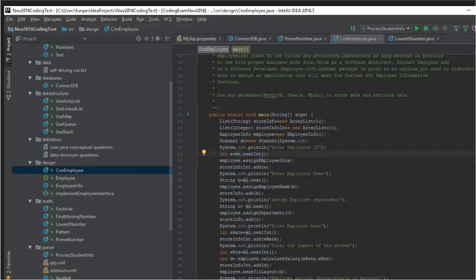So what I did was each time the user would input, for instance, the employee's ID, I would store it into a variable, and then I would add that variable into a list. This list was an integer type list, as you can see, store info int. So when the employee entered his ID, I would store it as employee assigned ID A, and then store info int dot add A. So I would store it as an integer type, and then I just dumped it into the column. That's how I did it.